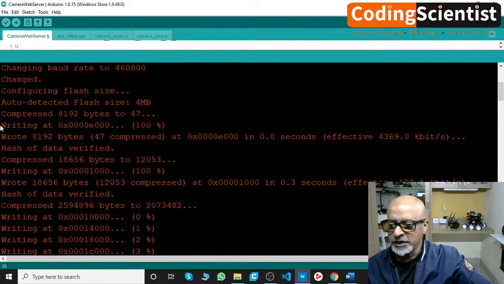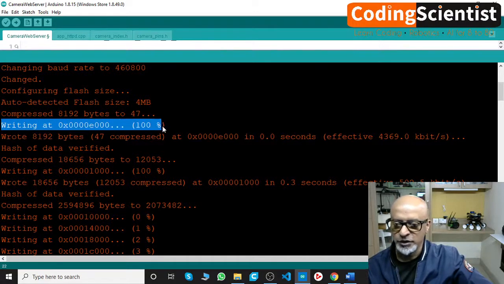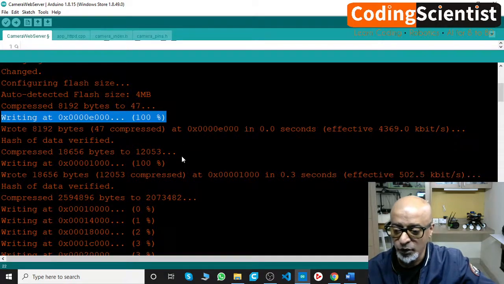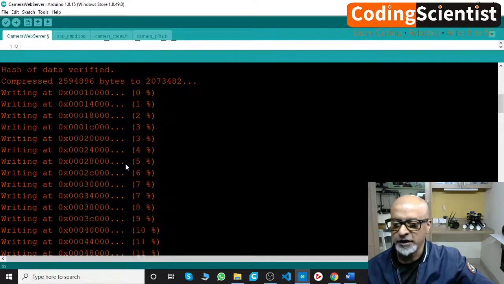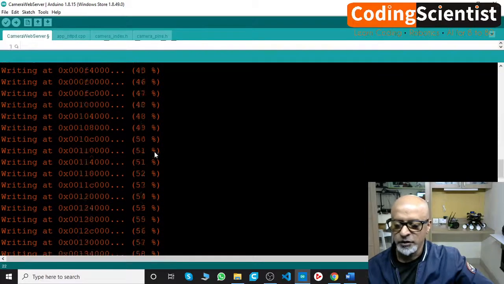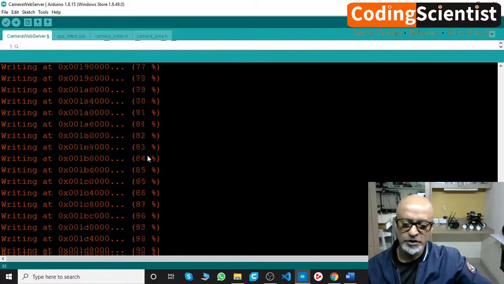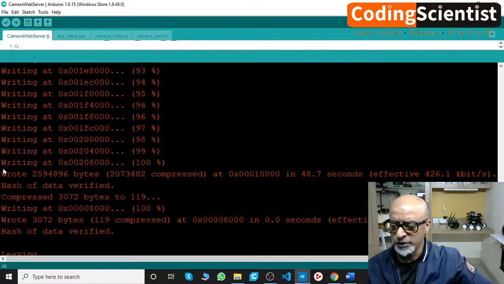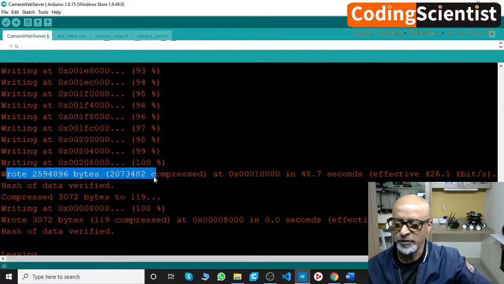And then once you see this writing at 0x00, that means it's perfect. You are able to successfully load. And then it will say writing 0%, 2%, 5%, 10%, and so on. And it will go on up to 100%, obviously. Once you reach 100%, it will show, okay, wrote so many X amount of bytes.